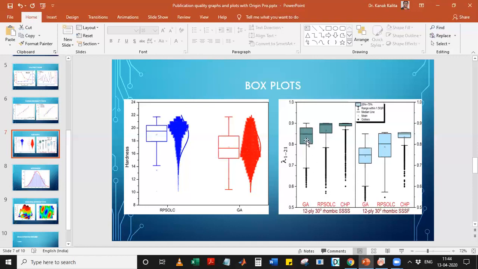So you see that the average value is here. In this case, the average value is here. In this case, the average value is here. So you see that this particular graph contains a lot of statistical information within it.